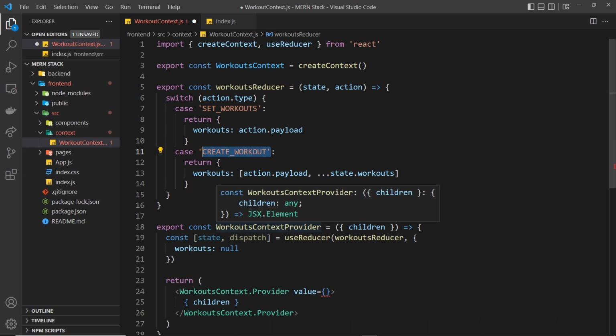Does that make sense? And all this is just for local state, by the way. We're not interacting with the database here. This is just to keep the local state in sync with the database. So we might add a new workout to the database, and at that point, to keep the local state in sync with the database, we would dispatch a create workout action, so that locally in our application, we have that new workout as well.